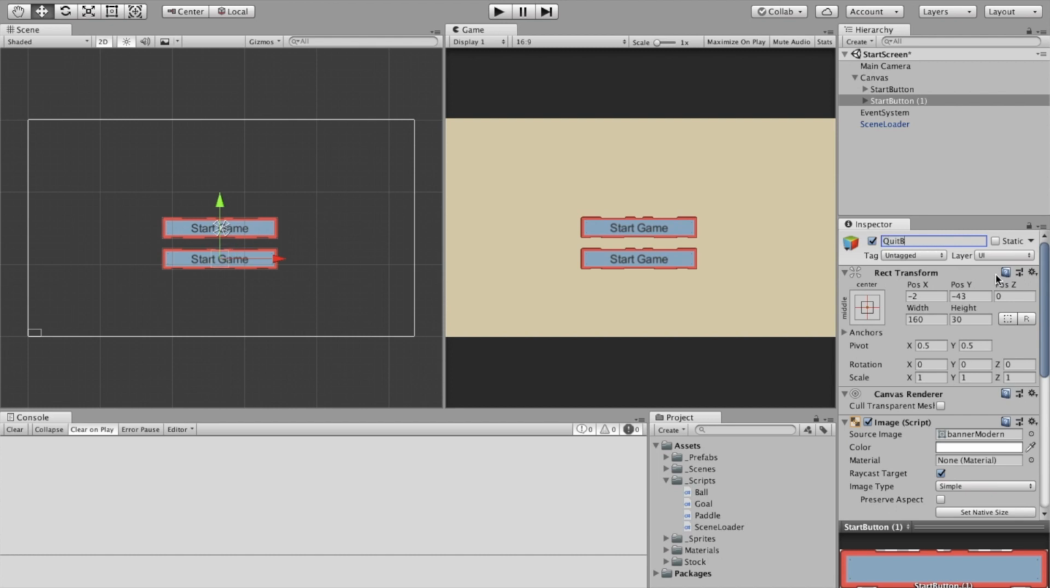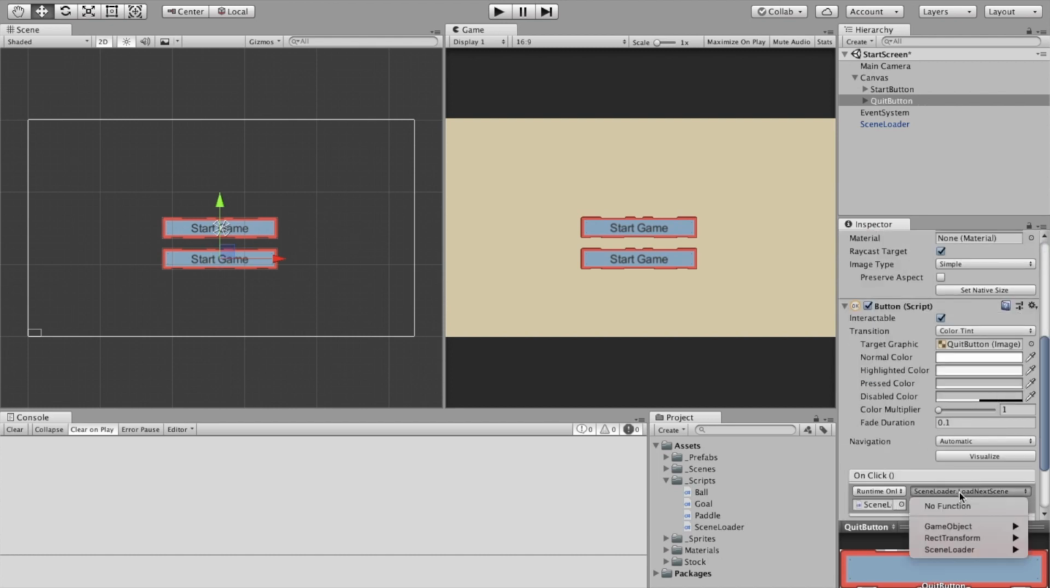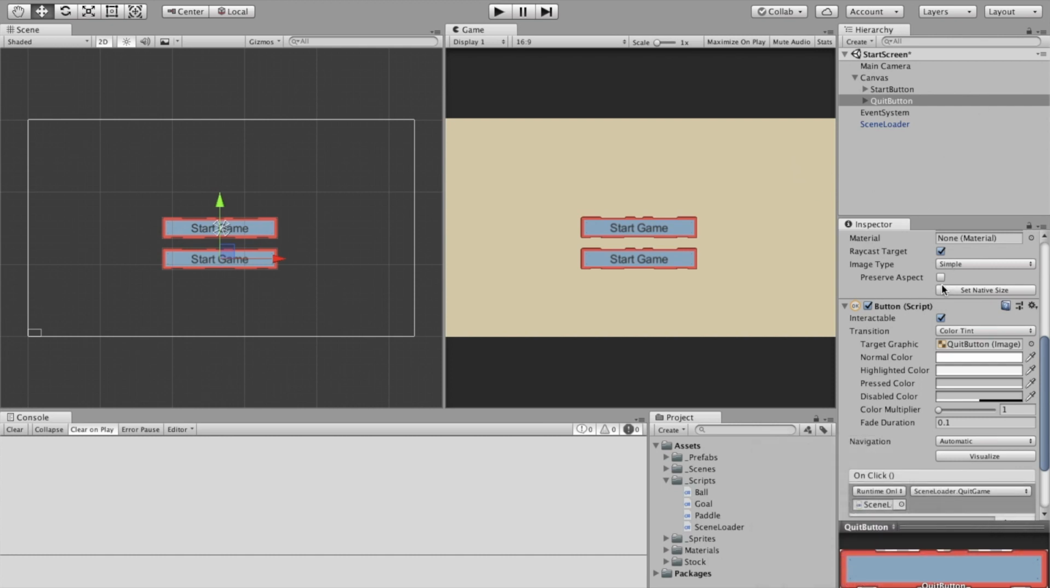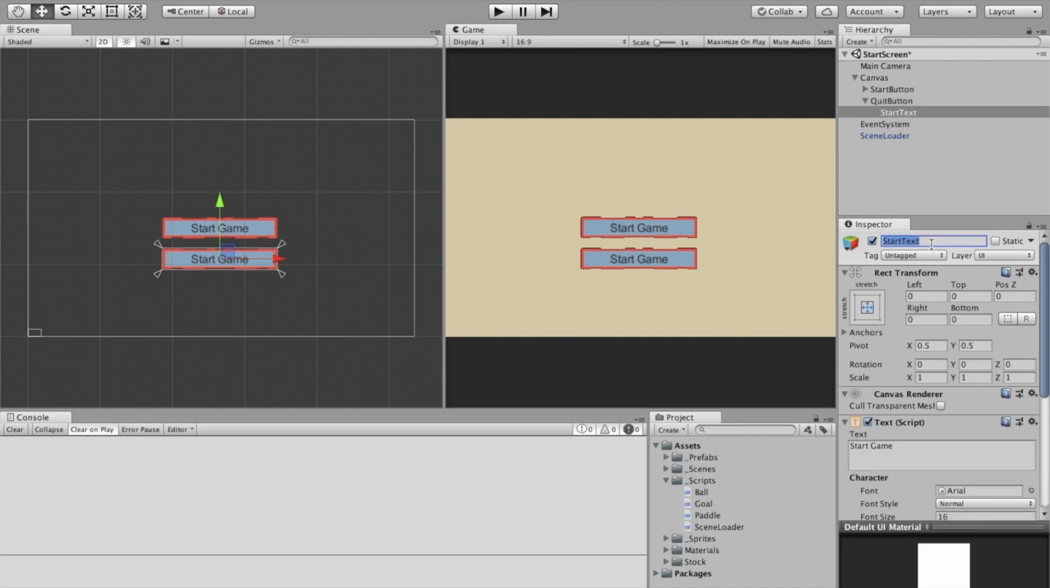Call this quit button. And that functionality is obviously going to be not load next scene, it's going to be quit game. And I need it to not say start text, I want it to say quit text. And I want it to say quit.